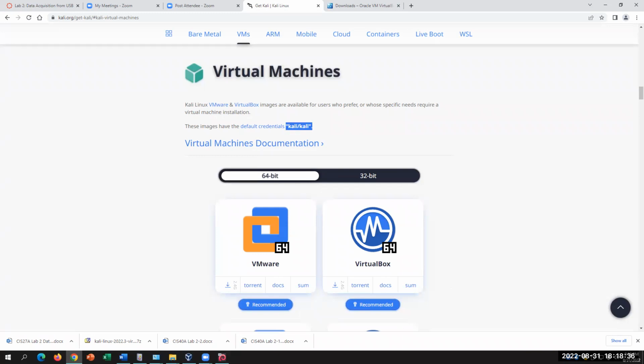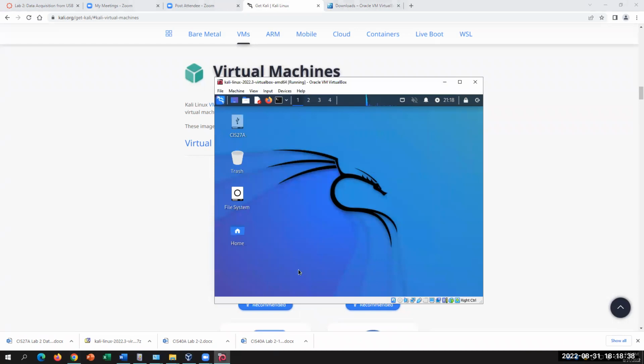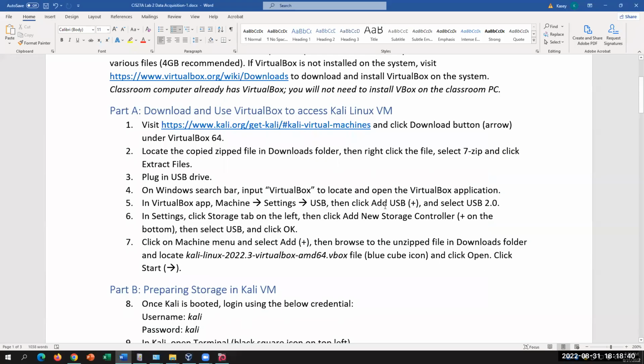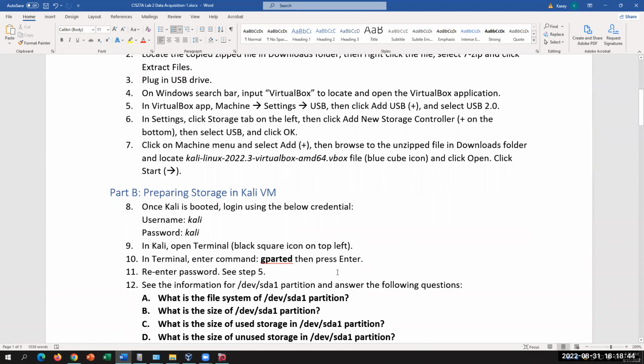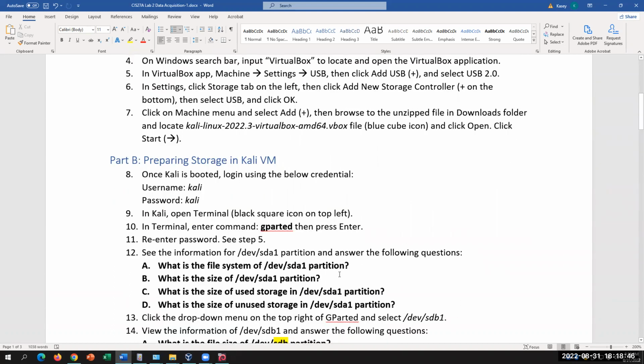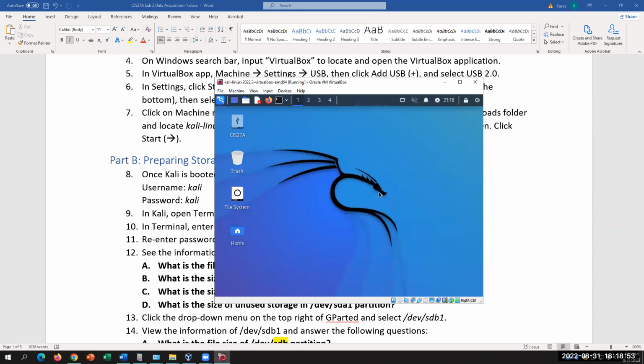You can change it. All right, so this is our virtual machine. So we are here and we already started. So we got our virtual machine working. Now we're going to go to part B. We logged in and we are going to use the command line in Kali, which is the terminal. And you would see the black square box.